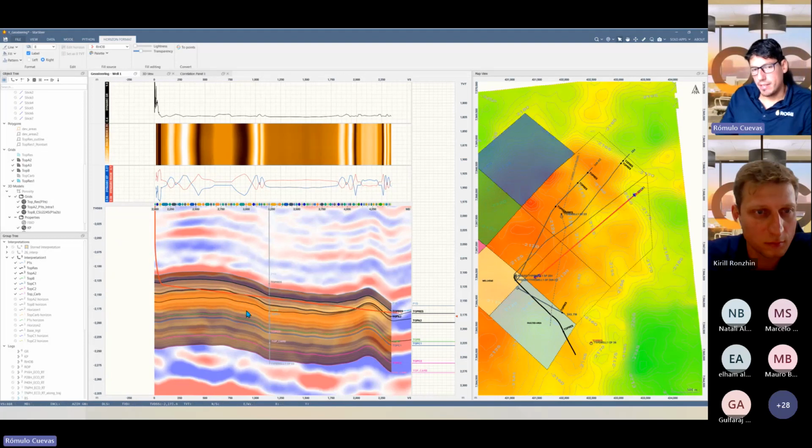So this is one plan. This is a normal plan that we always have. It's just a straight line with one angle.